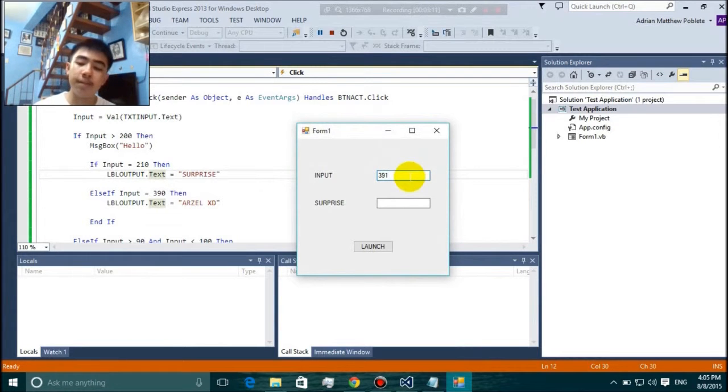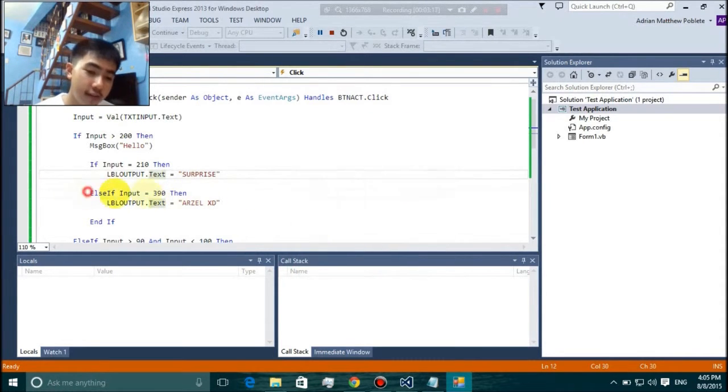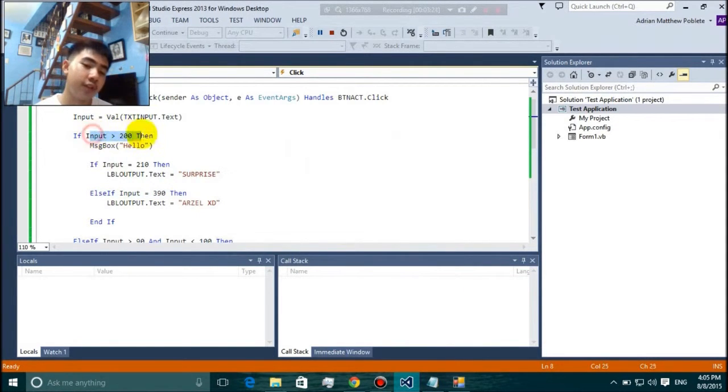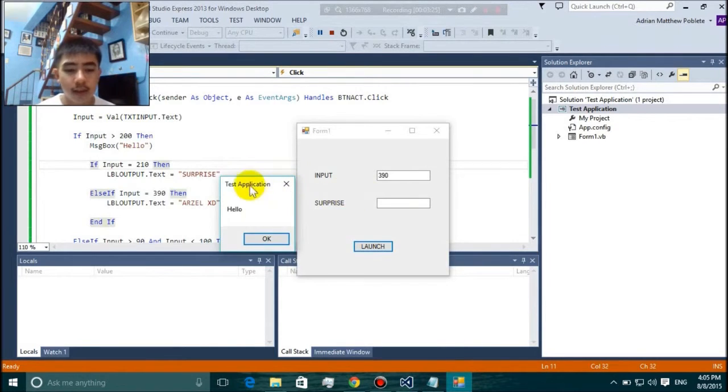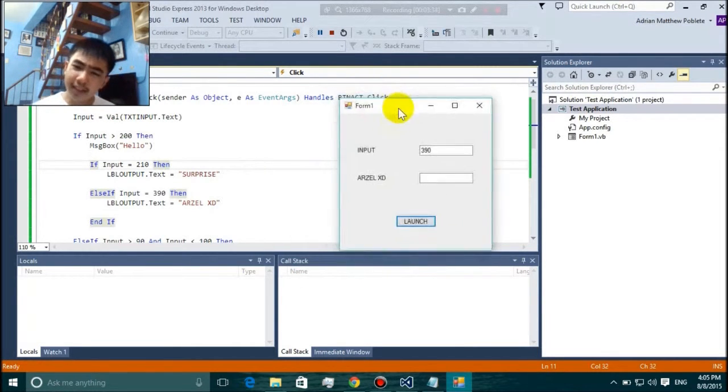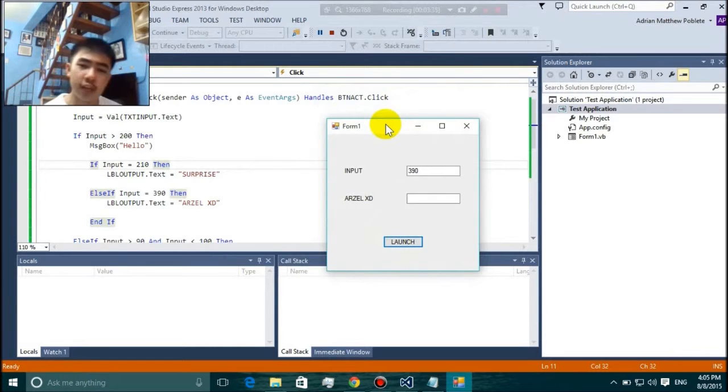Now what if we deduct 1? What if we inputted 390, which satisfies this very condition? We have hello, since it is greater than 200, as you can see. And then we're going to have IF-ELSEIF-ELSE as the LBL output.text's display output. And basically that's how nested if statements work.